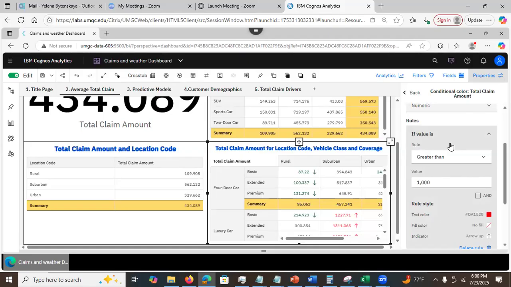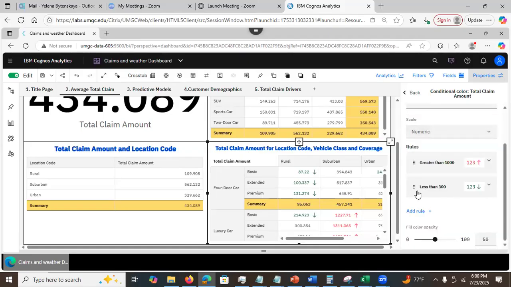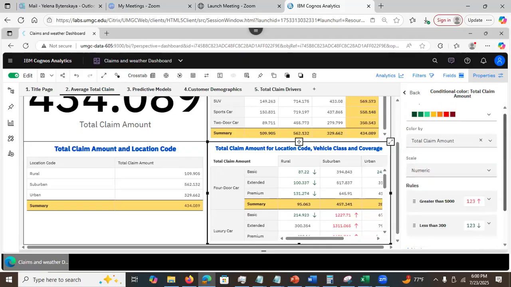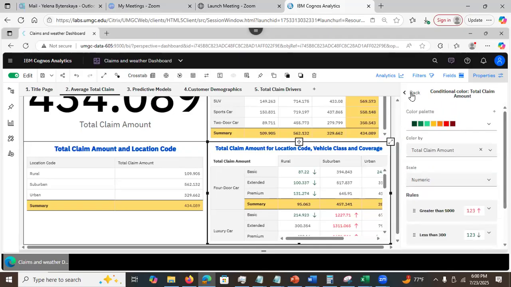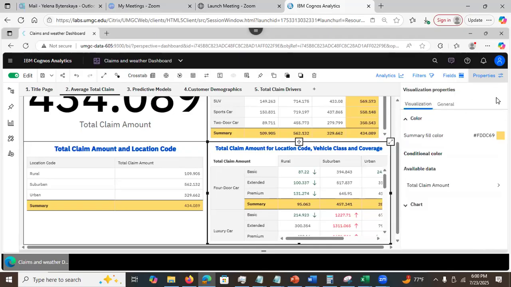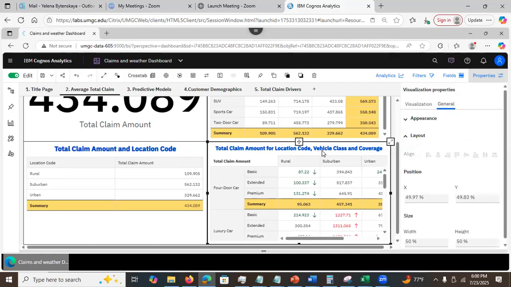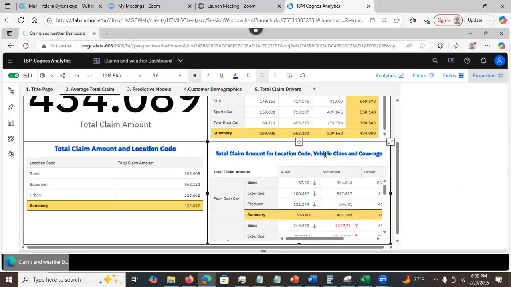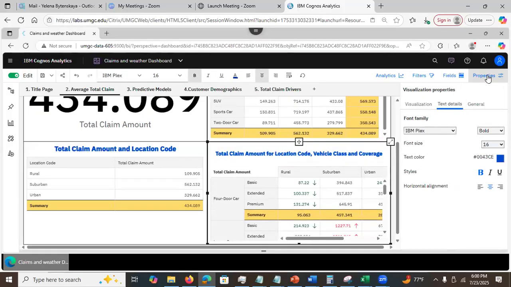Then another rule is this. If the value is under 300, I want to show the green color and this down arrow. So I was just playing around with properties, okay? The properties that you have depend on what visualization you're looking at, see? And I played with the title. I did a lot of work here, right?